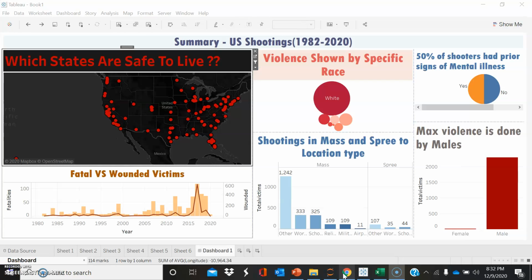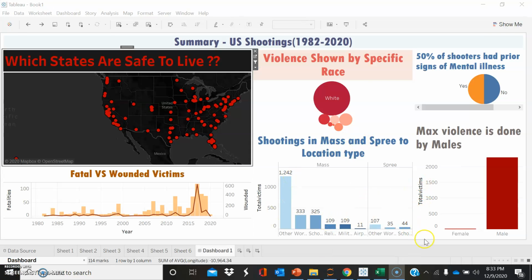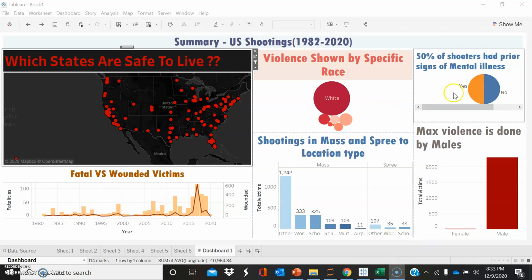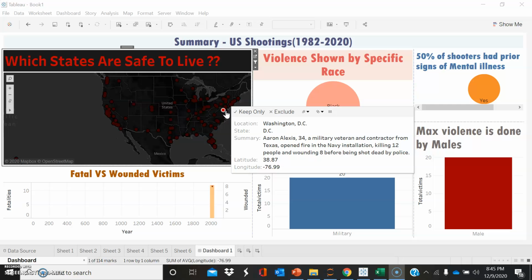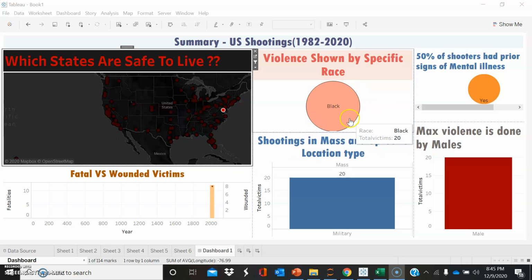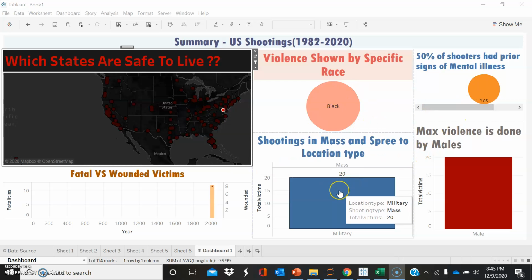So moving to the dashboard. I hope you like it. This dashboard has all the information one needs to know about the shootings, with the race, the mental illness, done by male or female, victims, wounded. Also, with one click, I can know the details of a shooting. Shooting happened at Washington, D.C., was done by a black shooter, mental illness, location was military.